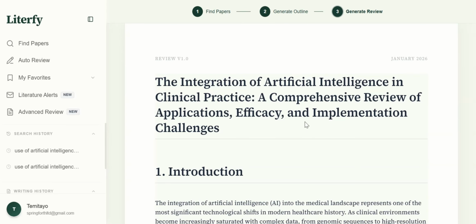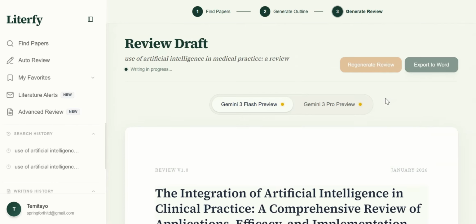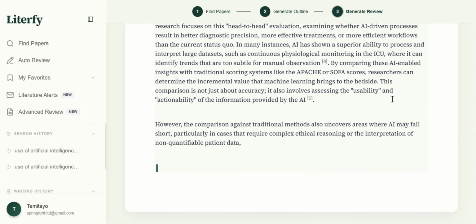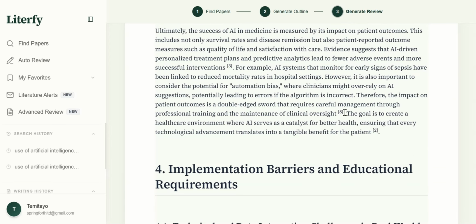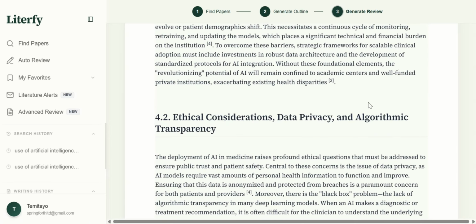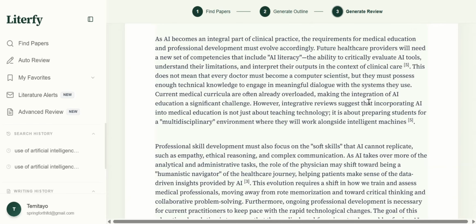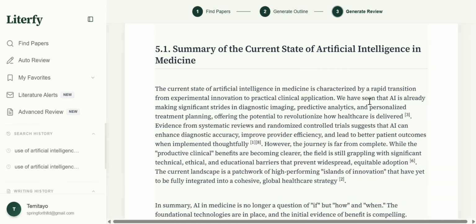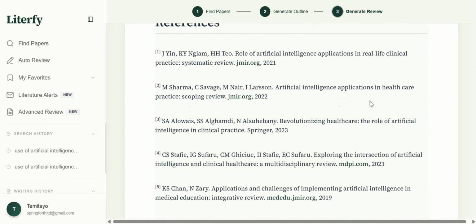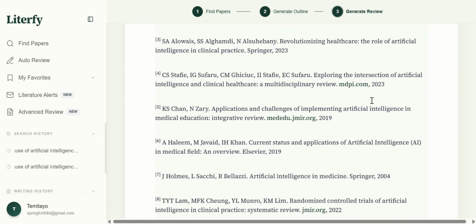I have my full review, the integration of artificial intelligence in clinical practice. Now, this is a comprehensive review of application, efficacy, and implementation challenges. You have to read through everything that has been generated. There are in-article citations already, which are denoted by the numbers within the article, and there are references that are going to be populated at the end of the article, and we'll go straight to the reference section. So it has already given us our references.